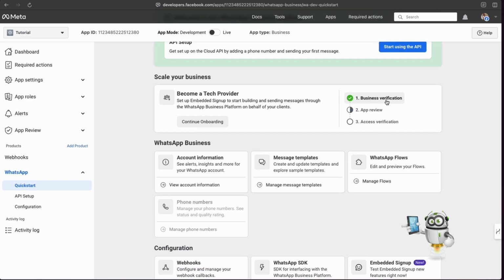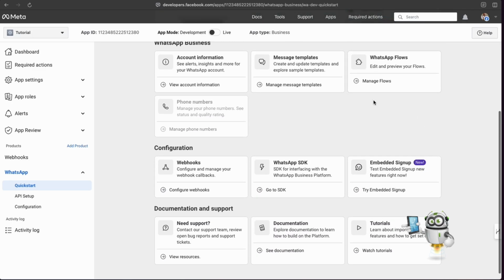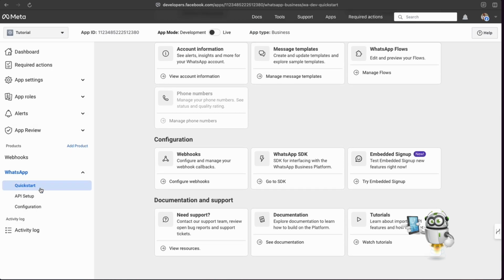So you can see here, business verification is ticked. My business is verified. Now, as I say, you will need a verified business with Meta in order for this to happen. If you don't have that, this is not going to work, and it does involve some configuration and perhaps even uploading some business registration docs and the like. So you might need to jump through those hoops if you haven't done this already.